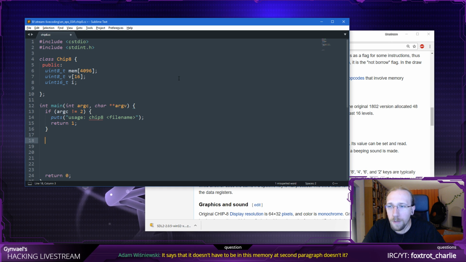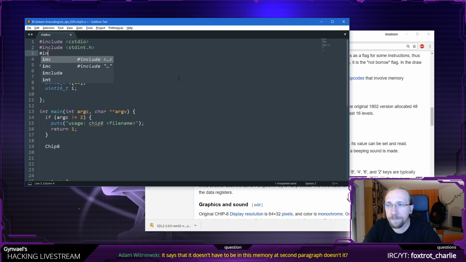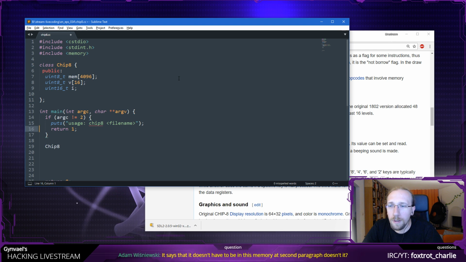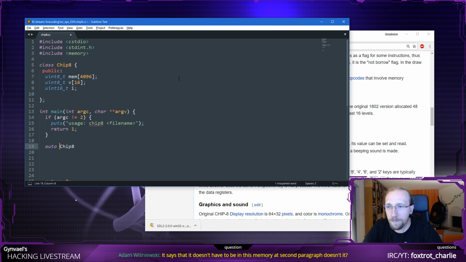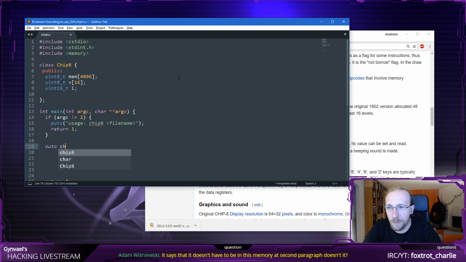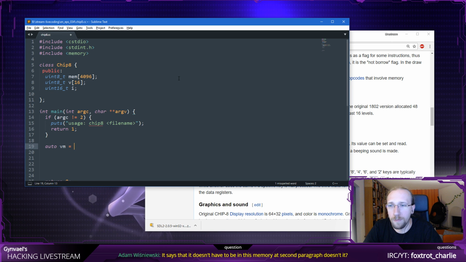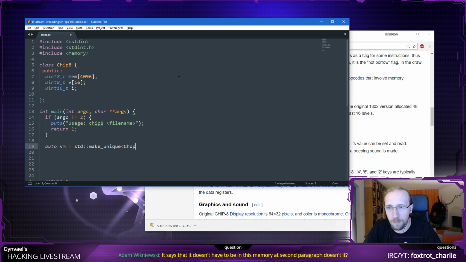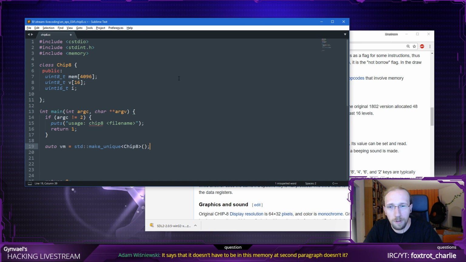So what I need to do is actually create a new include, what is it called, memory. Okay, so I'm going to call my object VM and use std::make_unique and CHIP-8. Yeah, okay.